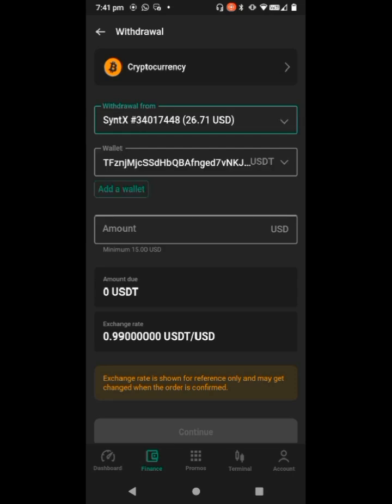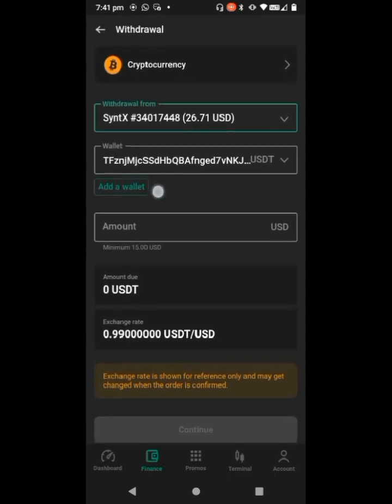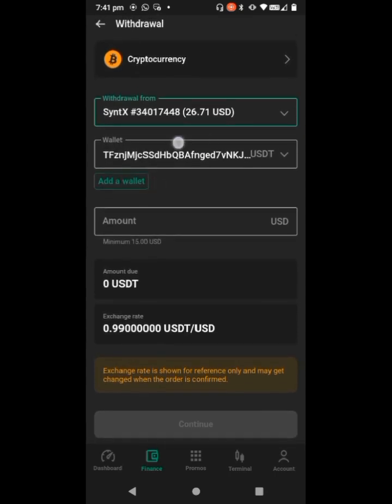There's also something else you need to know. You can add a wallet while withdrawing. You can see my wallet has already been added, but for yours, if it's your first time making a withdrawal, all you need to do is click on Add Wallet. That gives you the opportunity to paste the wallet that you want to withdraw into. The USDT TRC20 wallet address is what you should copy.